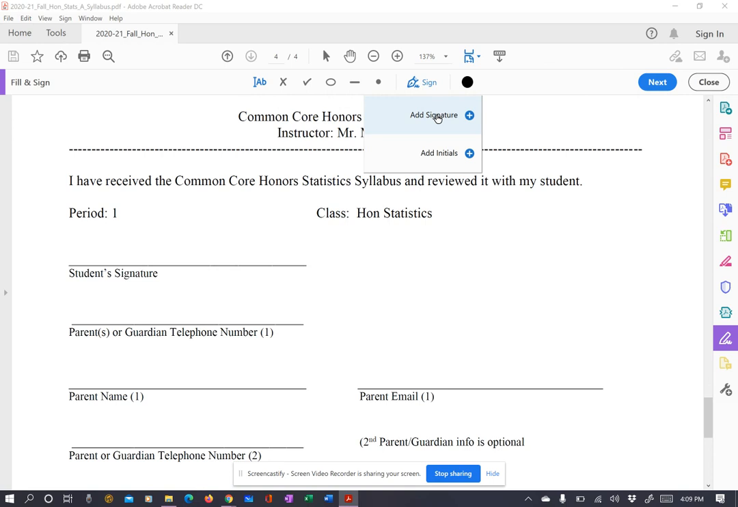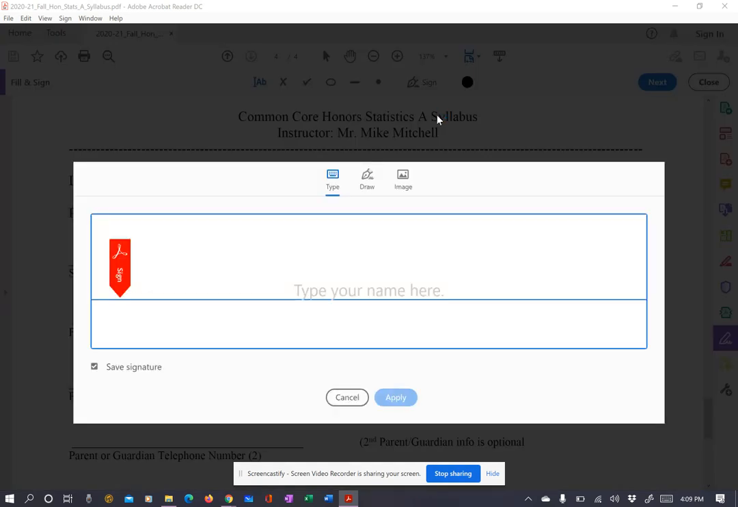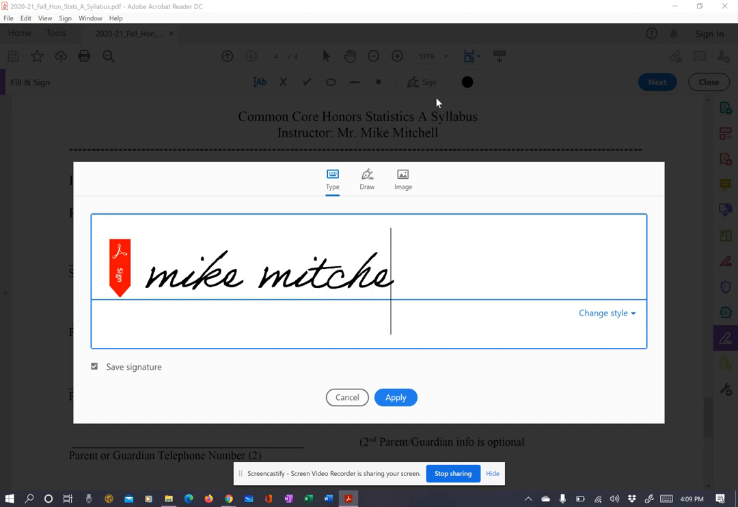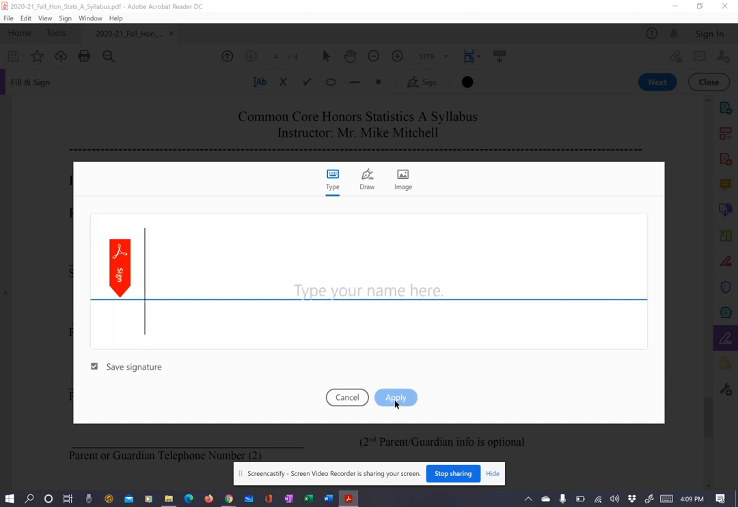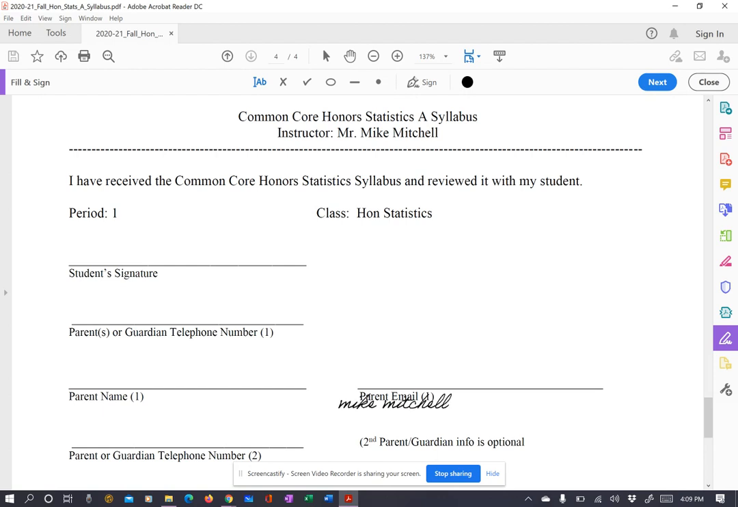So I want to add a signature. I'm going to do that right here. I'm going to add a signature on here. I type my name and it comes up. I apply it and I got it in there. Okay. And so now I can drag it anywhere I want. And then there's my signature.